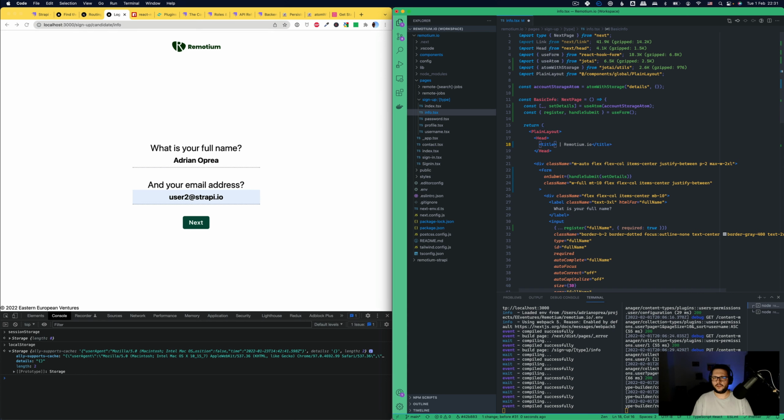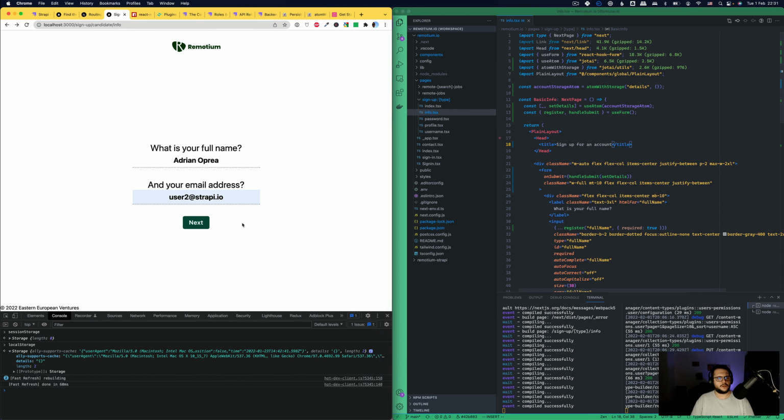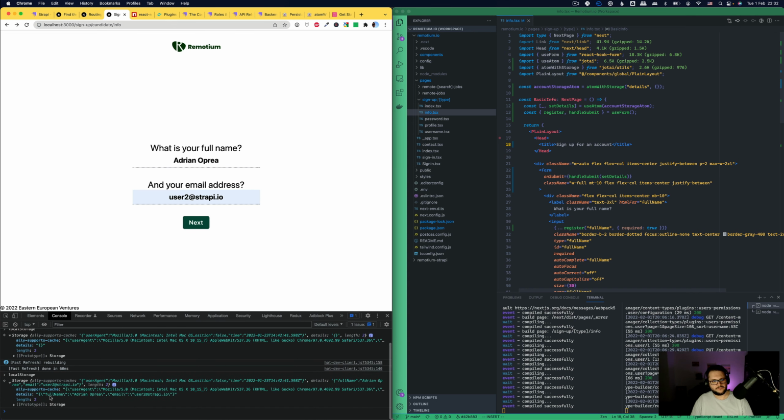Sign up for an account. Let's see. So now click submit. Local storage, boom. It's right here. But it's set as a string, because it's in local storage.